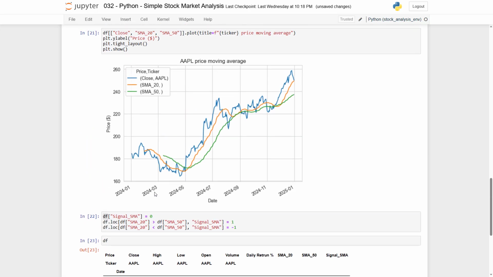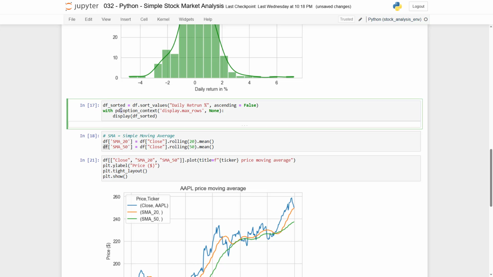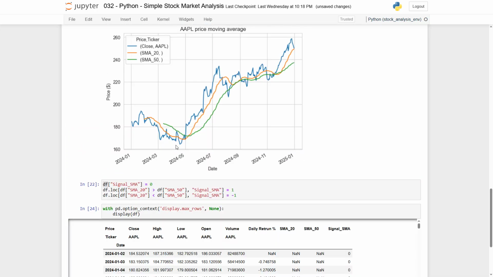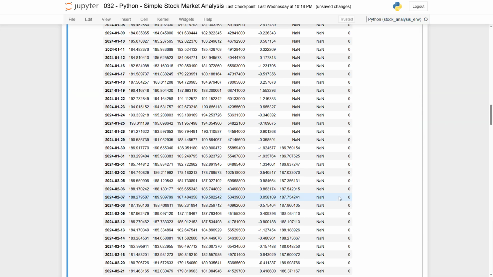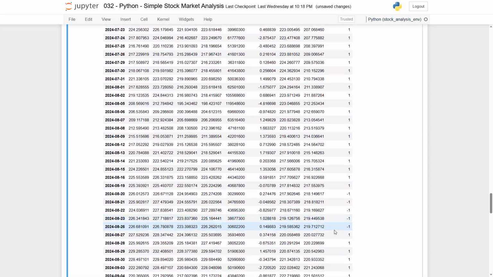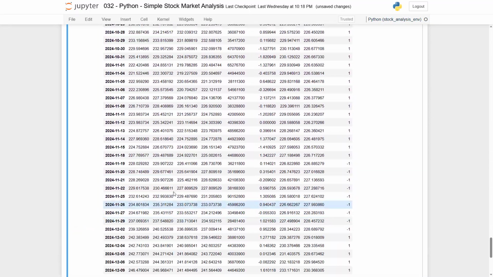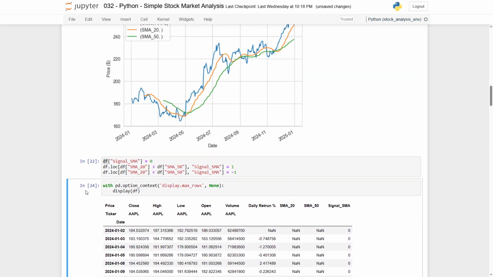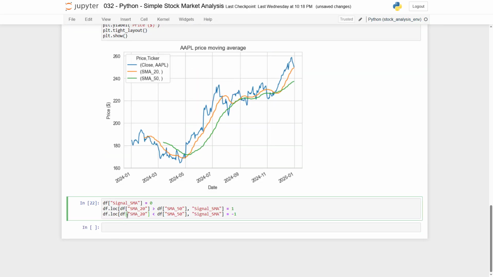Okay, and if we want all the data, okay, we have zeros, we have -1s, we have 1s, we have -1s, and we have 1s. Quite okay, I would say. Yeah, so we generated the data.